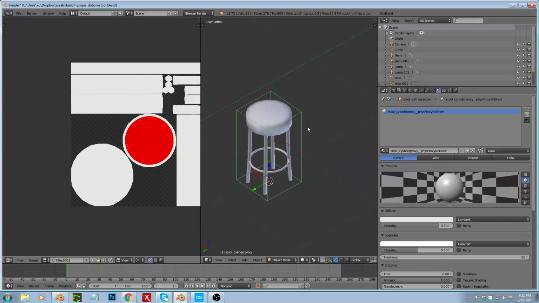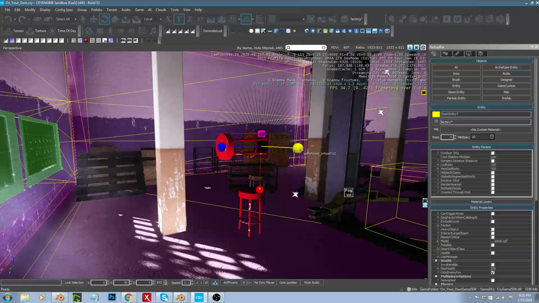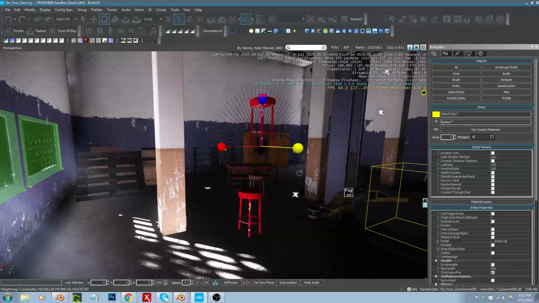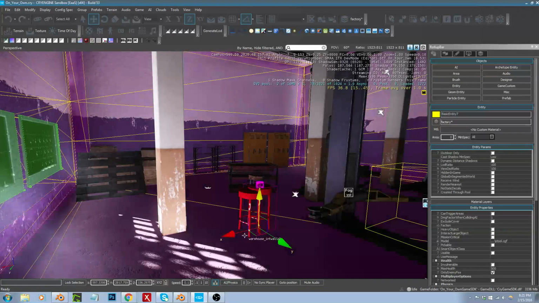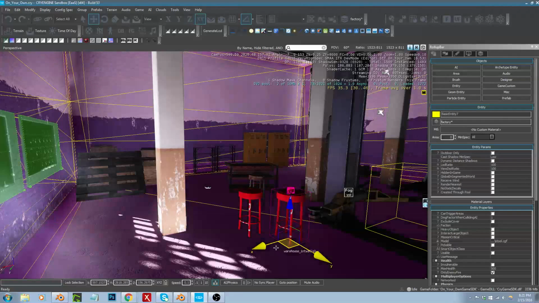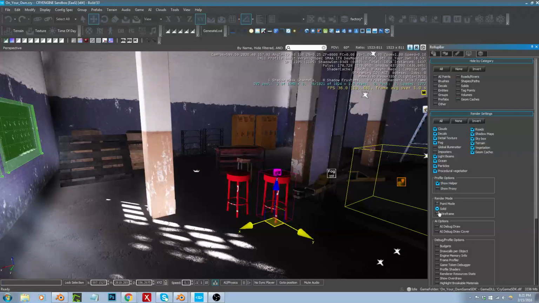So yeah, I'm kind of thinking if I do, you know, but then if you do it that way, what's gonna happen? It's gonna triangulate that proxy, so it's not gonna be a primitive anymore. But in this case, this is a perfect primitive.